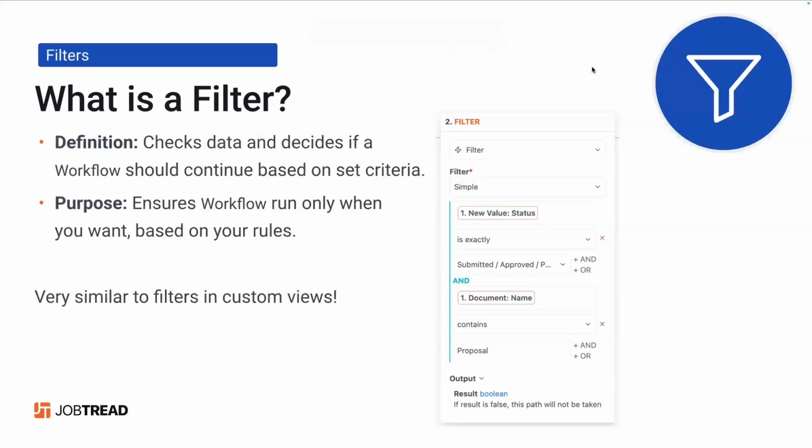So it's a drunk workflow. Exactly, yeah, it's got no filter. It's just going to run when it feels like it.